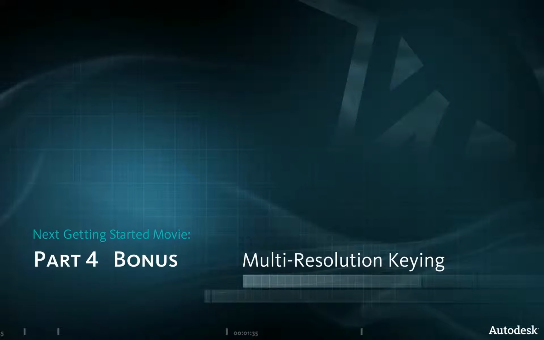In the next video, we'll reposition and defocus the backplate.